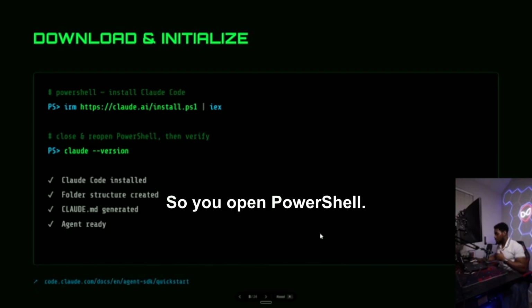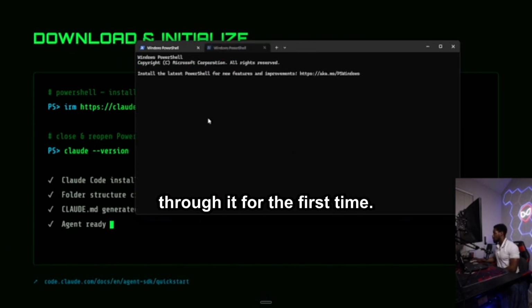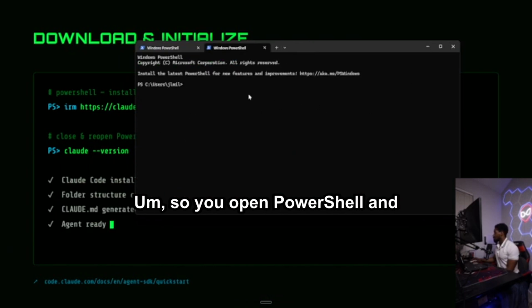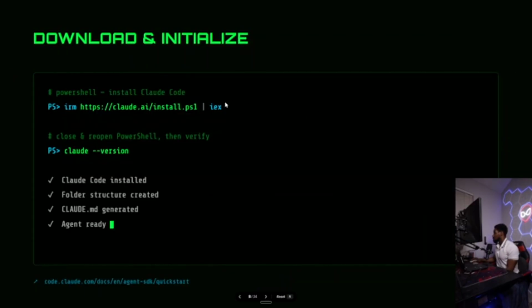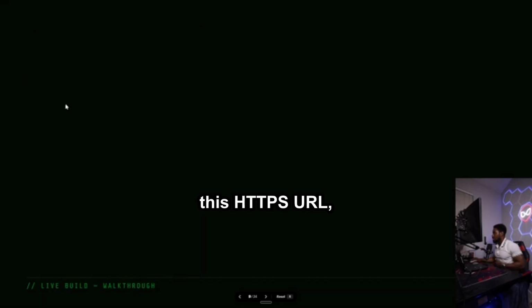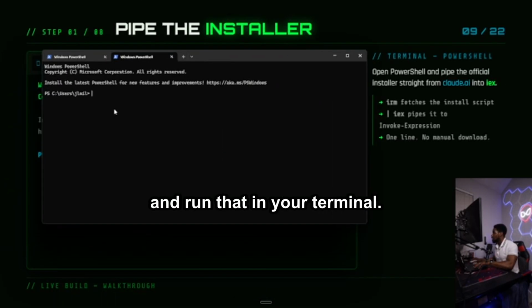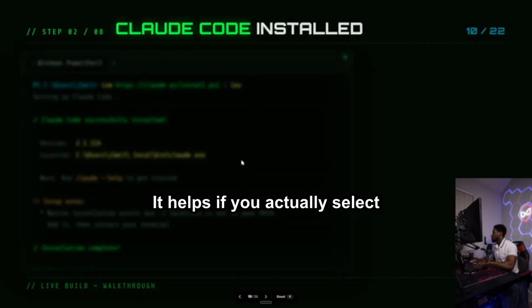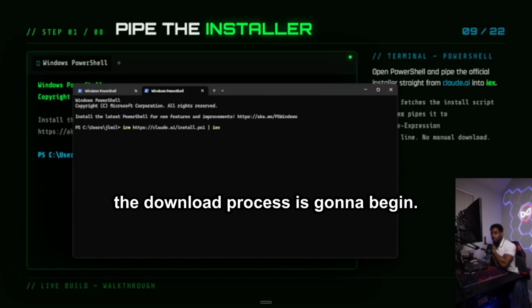So you open PowerShell, and I'll pull up a new terminal for you guys just to walk you through it for the first time. You open PowerShell, and you're simply going to take that code there, this HTTPS URL, and run that in your terminal. It helps if you actually select it. Hit that right there, and then the download process is going to begin.